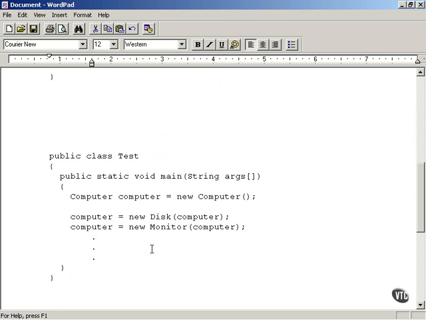Now we're going to add a monitor. You do that by using a monitor wrapper. As you see here, we're going to pass this newly added disk computer system to the monitor wrapper. The computer object is being passed to the monitor class's constructor, which adds another wrapper around it and appends the text "and a monitor" to the computer object's description method. So now the computer object's description method is going to return computer and a disk and a monitor.